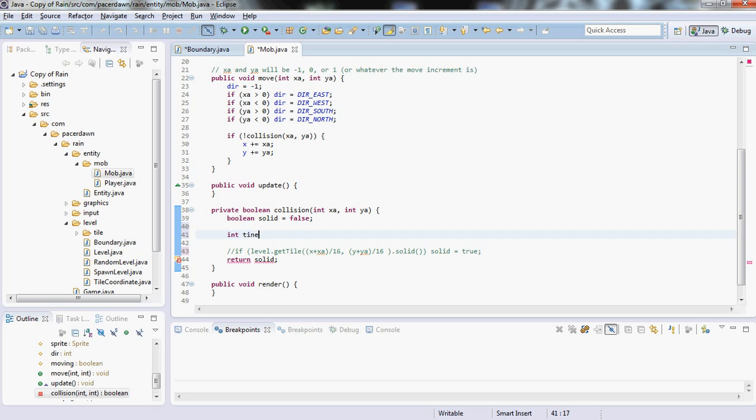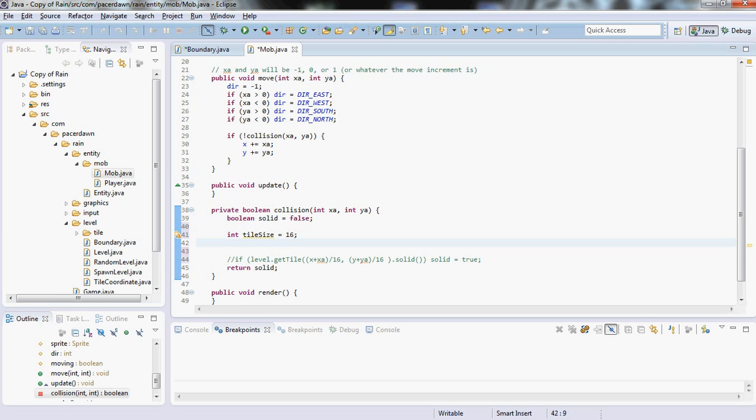So our tile size is 16. Our standard tile size for this project is 16. We also need to know our player size. The player size for this current project is a 4 tile player, so we change this to 16 times 2, or 32. That's for a 4 tile player.